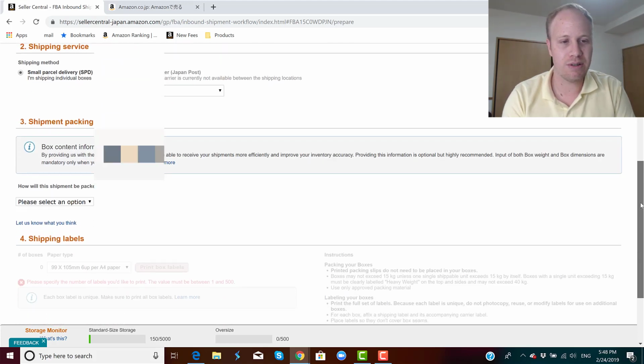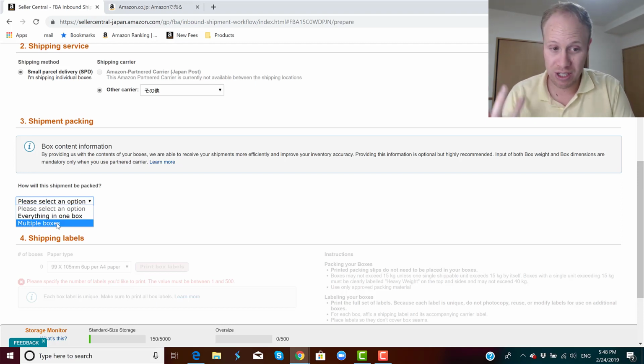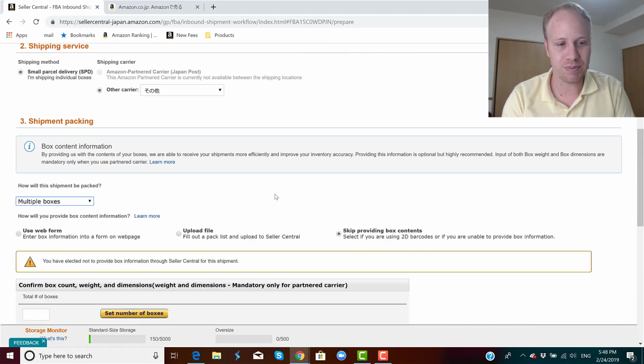Then come on down, and it says here, how will this shipment be packed? So you can have everything in one box, or you can have multiple boxes. For this specific case, I've done 3 boxes of 50 units, so I'm going to select multiple boxes. If you've got everything in one box, just select everything in one box. But let's go with this one.